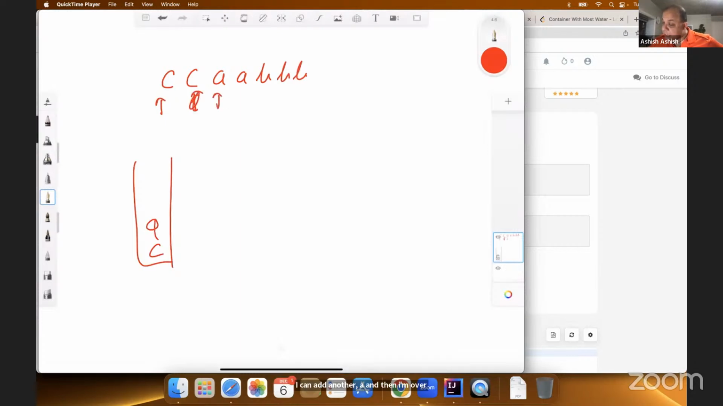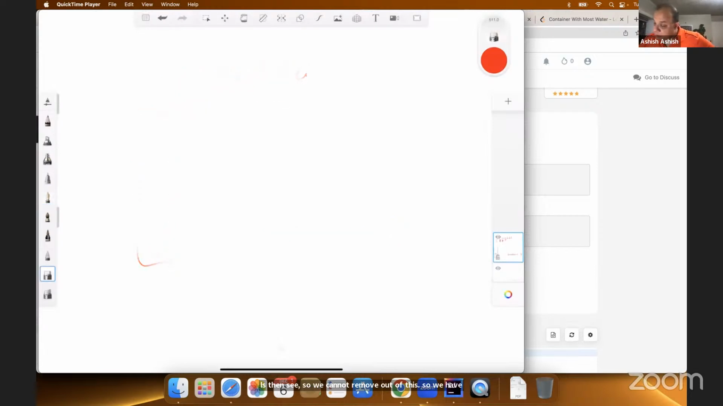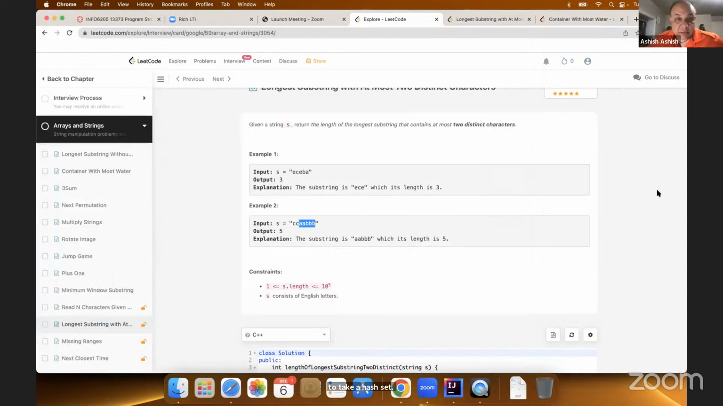Right, CCA. Next character is also A. So we'll keep updating the max length. Max length now becomes equal to 4. Next character that comes is B. Oh yeah, we might have to, because there might be more A's than C, so we cannot remove out of this. Oh, we have to take a hash map. We have to take a hash map. Okay, yeah, I get it. I did not solve this question. So C, A, B, B.